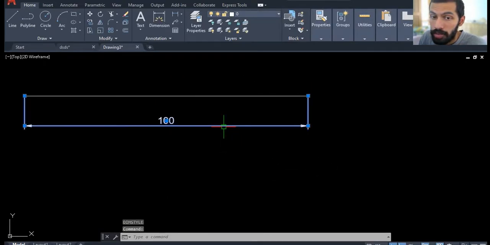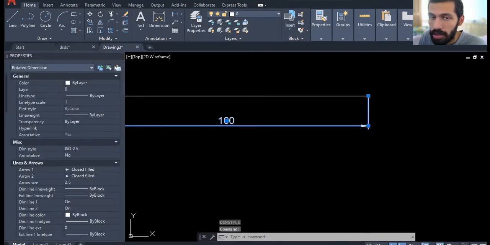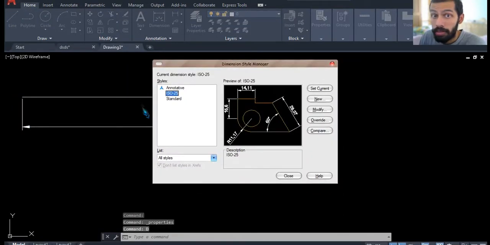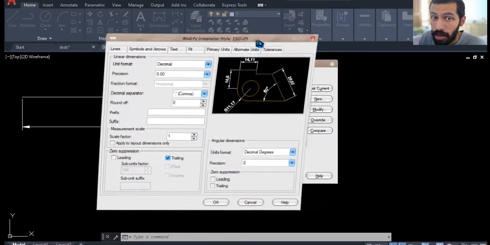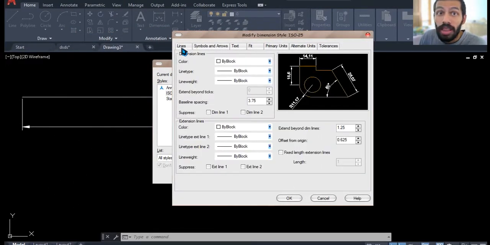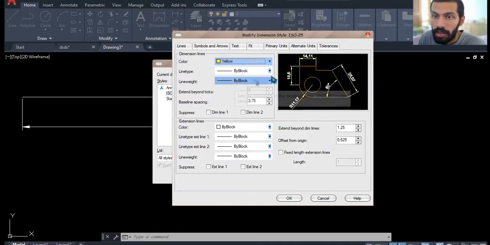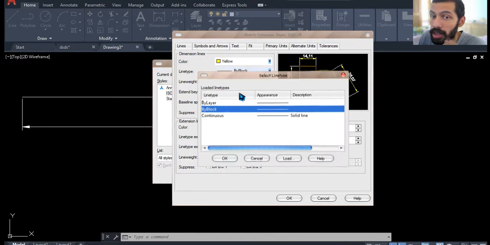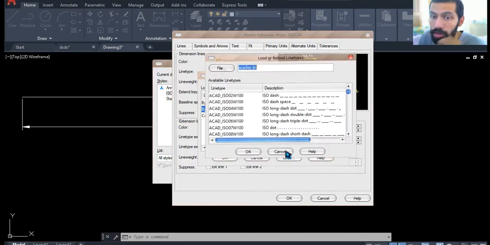If you're confused with style, just get into property. It will show the style name ISO 25 style. So whatever I modify by selecting the style will be only applicable to this dimension there. Alright, the first thing is line. We can control the color of the line. You can see a small preview right there. And you can control the line type.